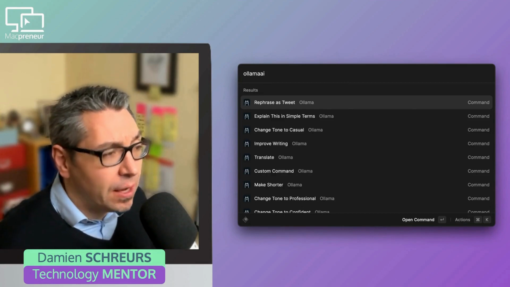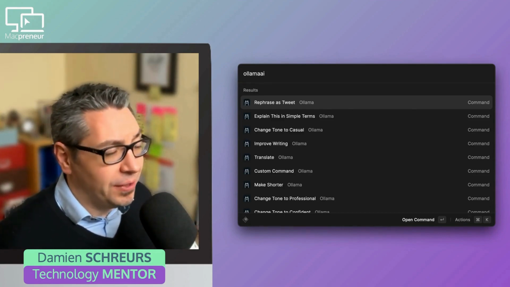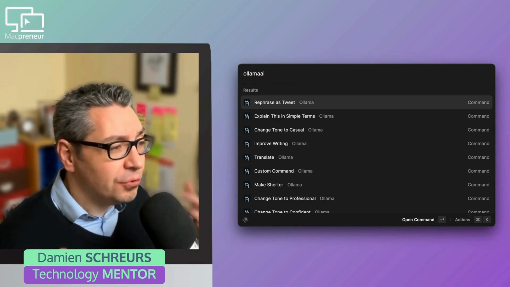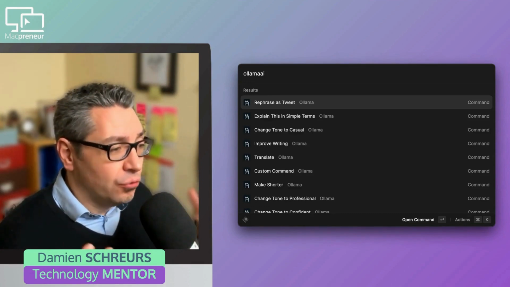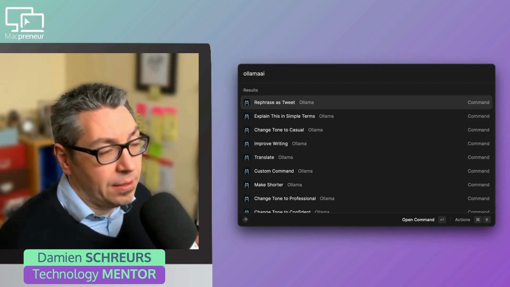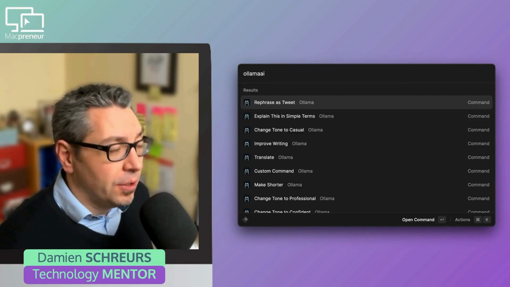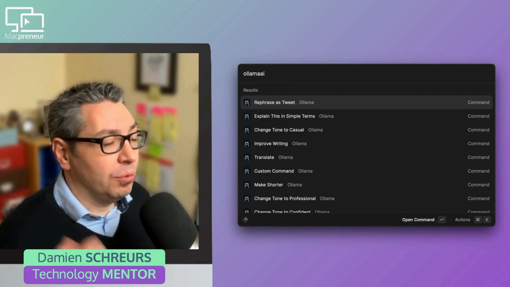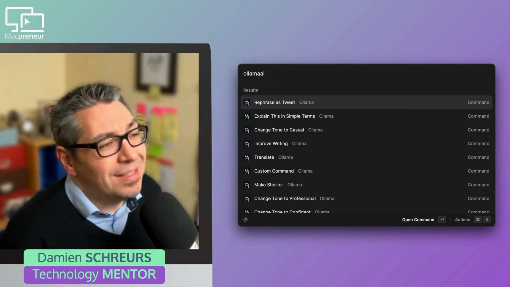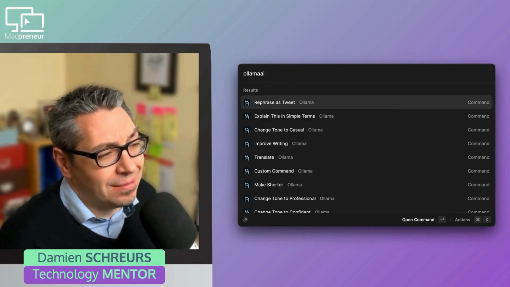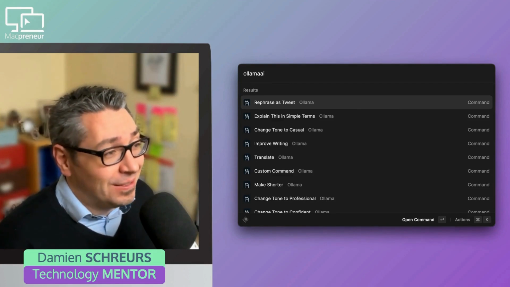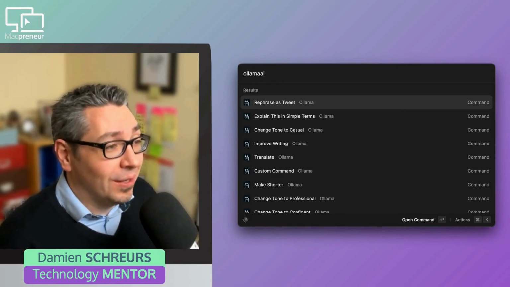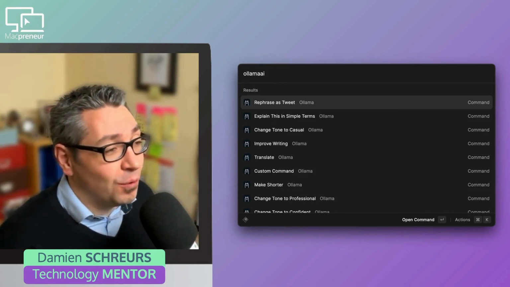Usually what happens is that you select the text and you copy it in the clipboard. Then you invoke RayCast. You look for the Ollama AI action that you want to perform. You press Command Enter, and then it will perform the action. The big disadvantage of this method is that a conversation is just one prompt and one answer. There is no follow-up possible.